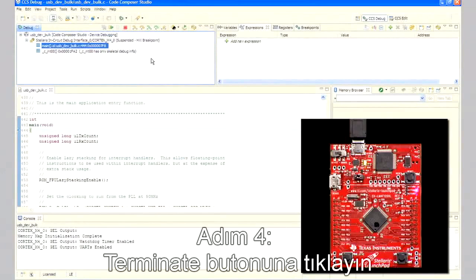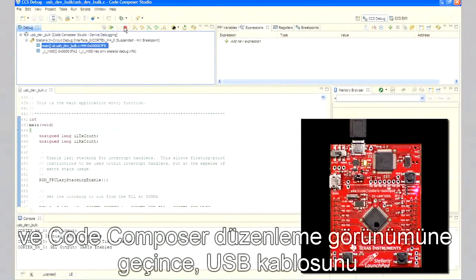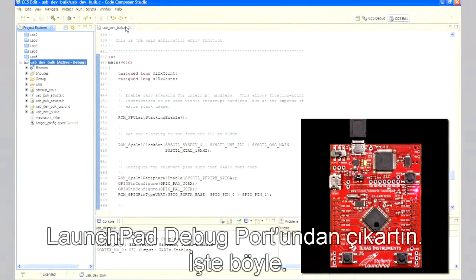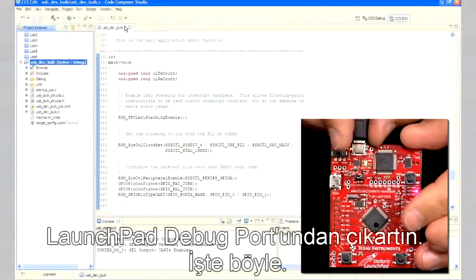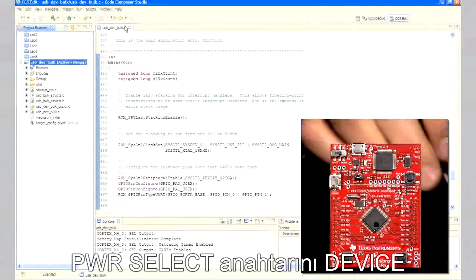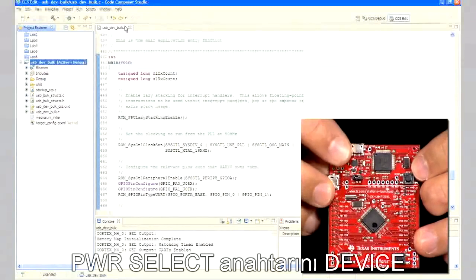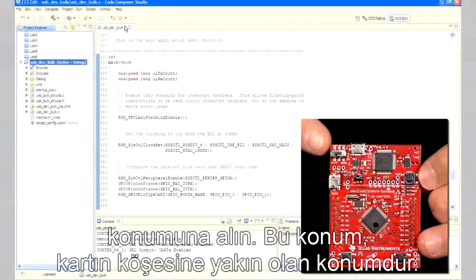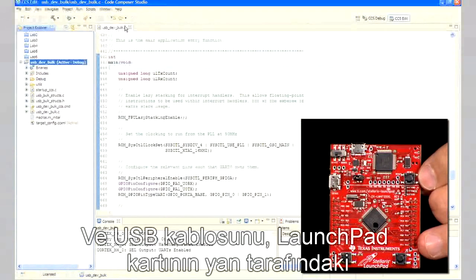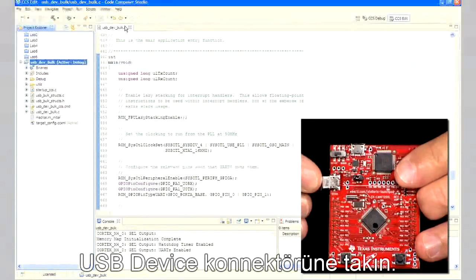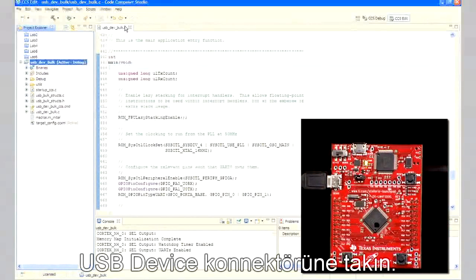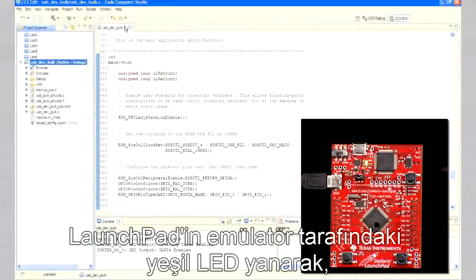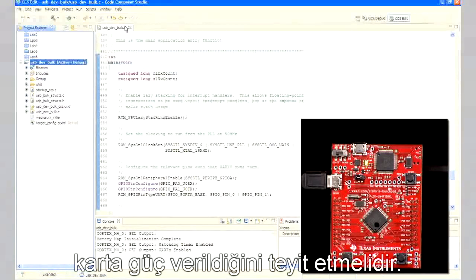In Step 4, click the Terminate button, and when Code Composer returns to the Edit perspective, unplug the USB cable from the Launchpad's debug port. Move the Power Select switch to the device position, that's nearest the outside of the board, and plug the USB cable into the USB device connector on the side of the Launchpad board. The green LED in the emulator section of the Launchpad here should be lit, verifying that the board is powered.